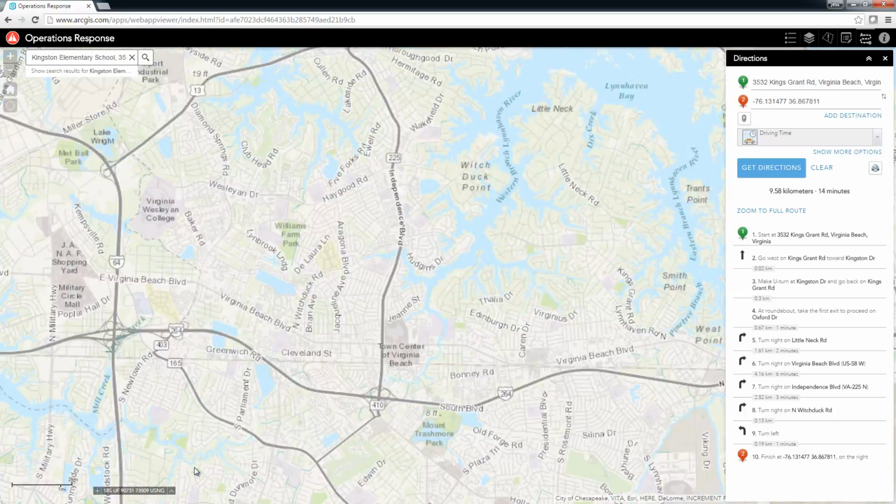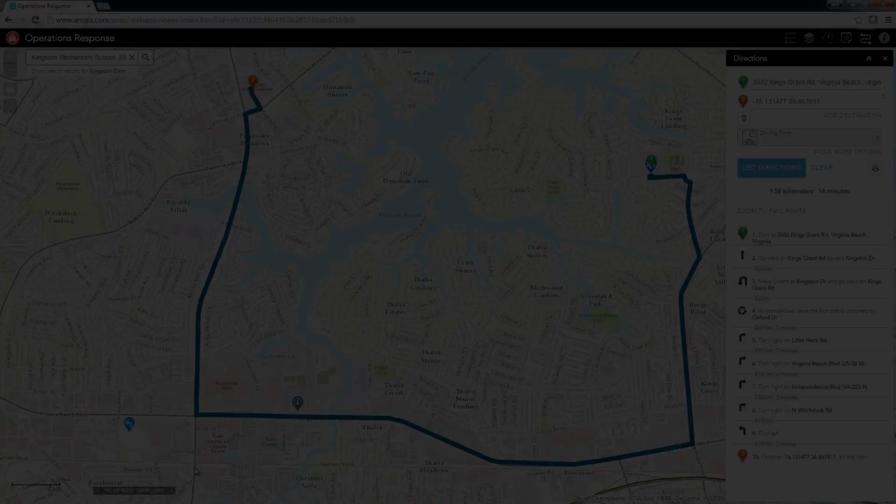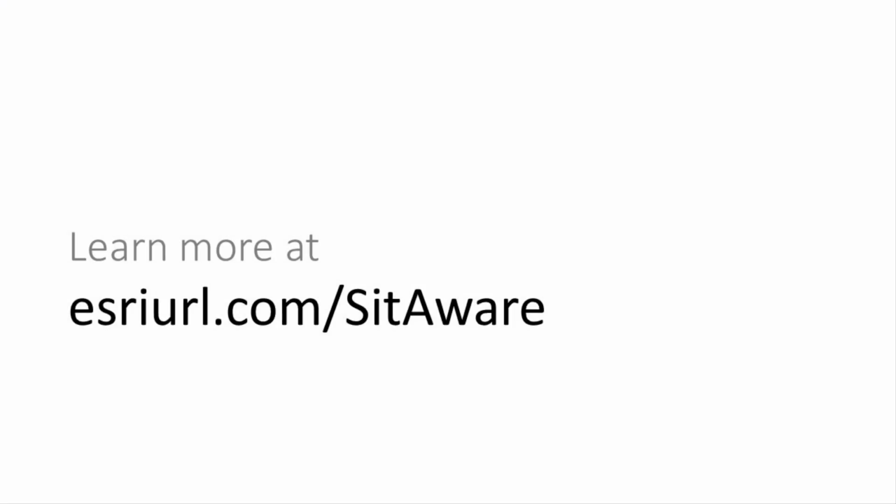With the Operations Response application, I can understand the resources I have available to respond to incidents and create mission assignments. If you'd like to learn more and configure the Operations Response application for your organization, please visit the Solutions site.